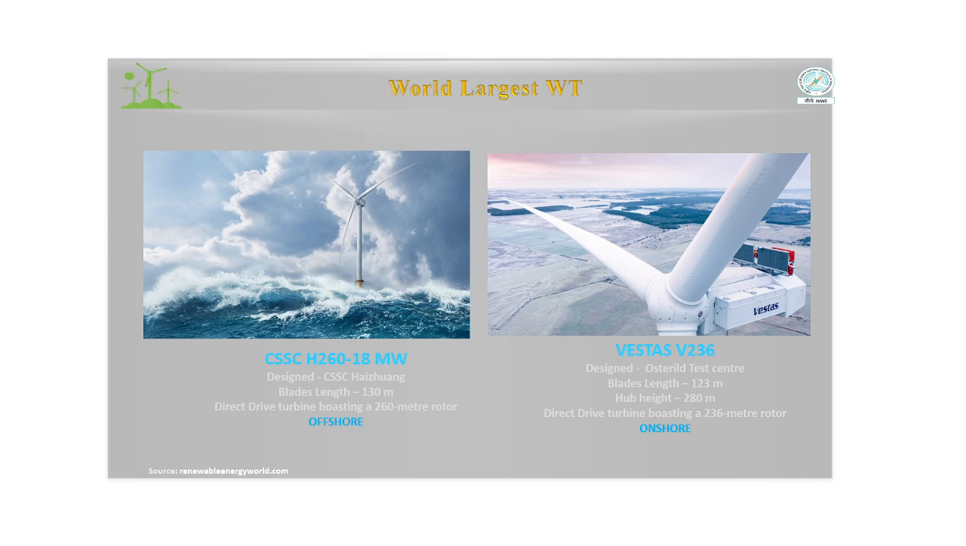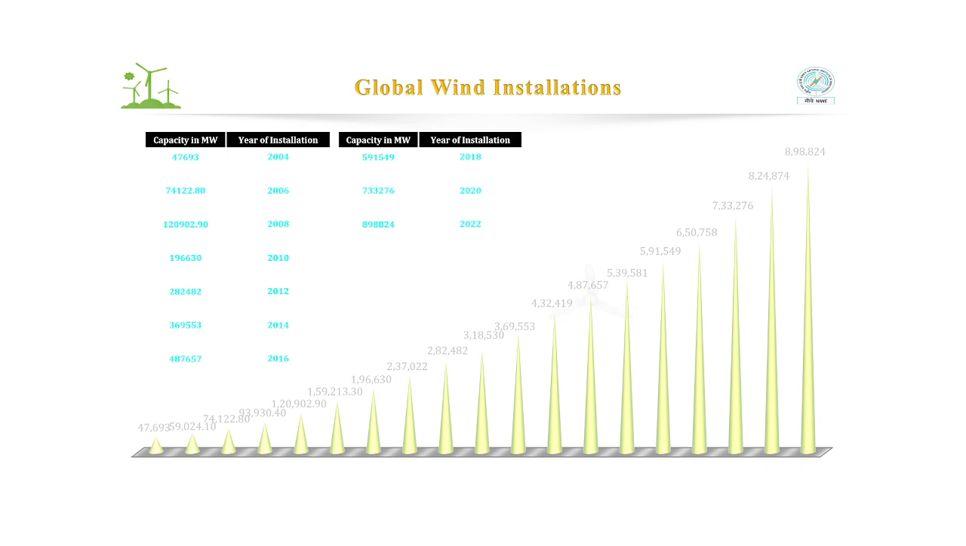So all these things. These large wind turbines are slowly coming up in India. India is a big market for wind turbines. Wind installations, of course, are also growing.